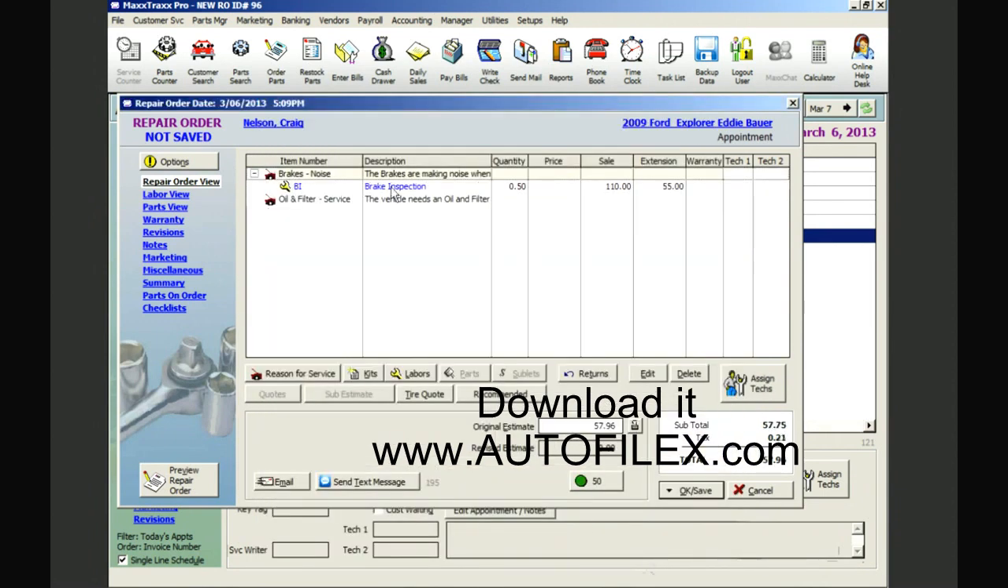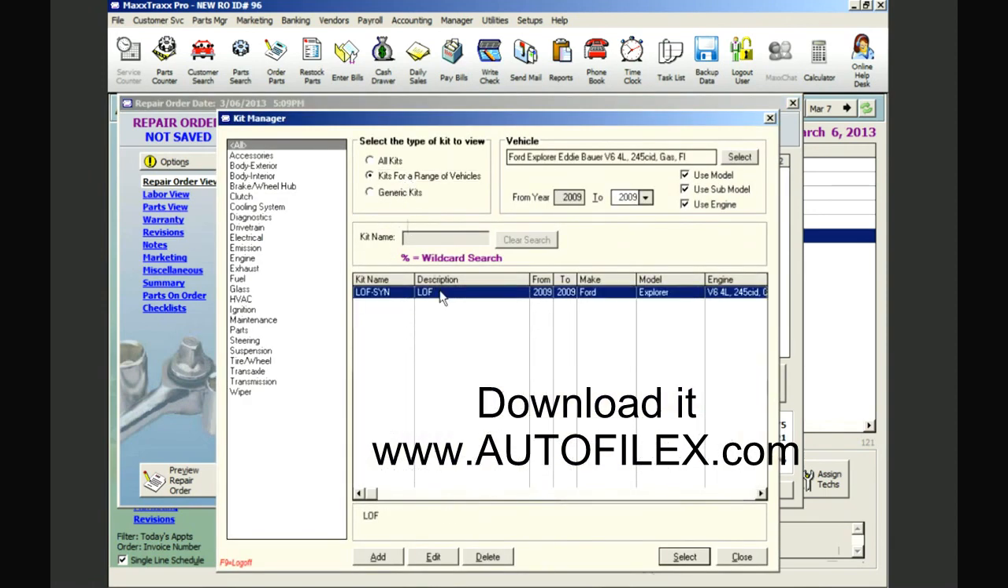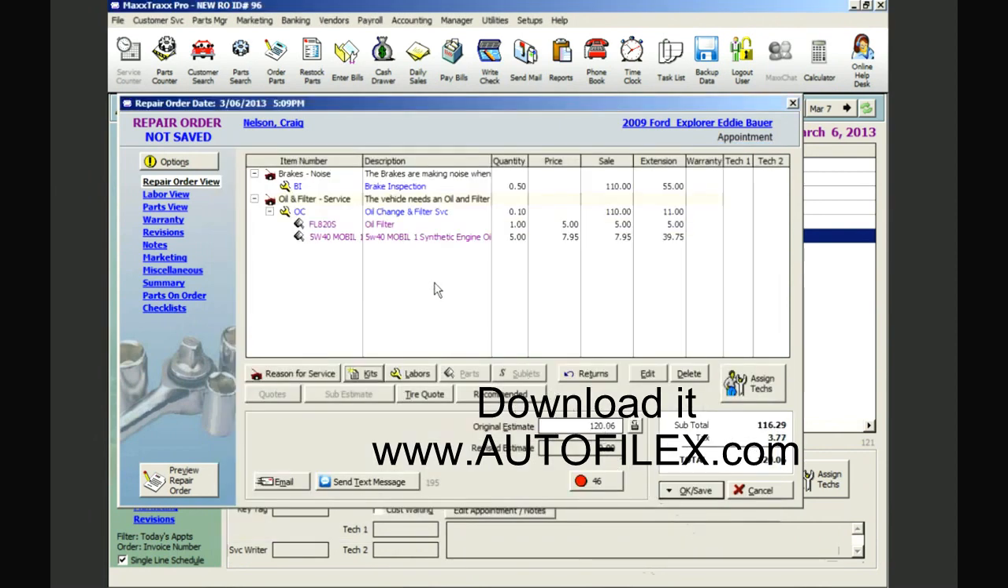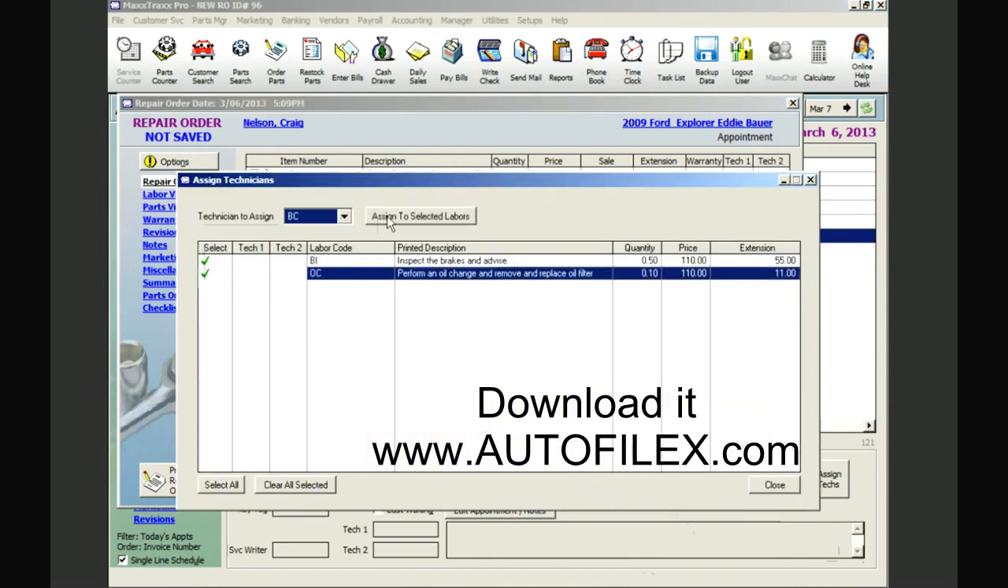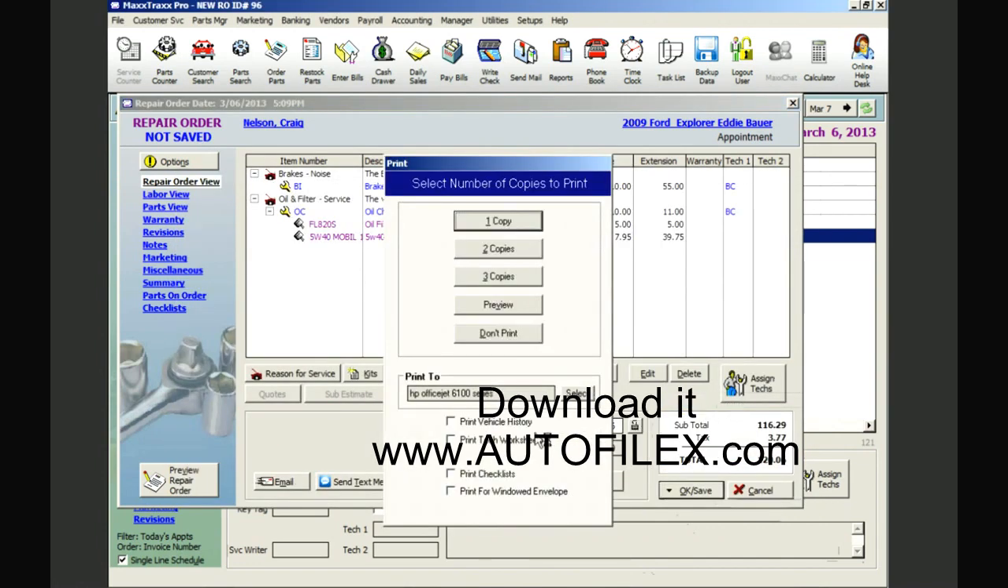And for the oil change, we'll go directly to kits. The kit has the labor with the oil and the filter. In MaxxTraxx, kits are easy to use, easy to create, and save lots of time and effort. We assign a tech to the work, and now we're ready to print an estimate copy for Mr. Nelson and a technician worksheet for Brett.